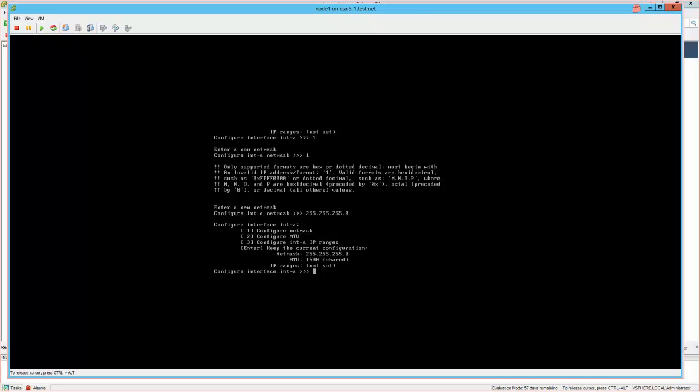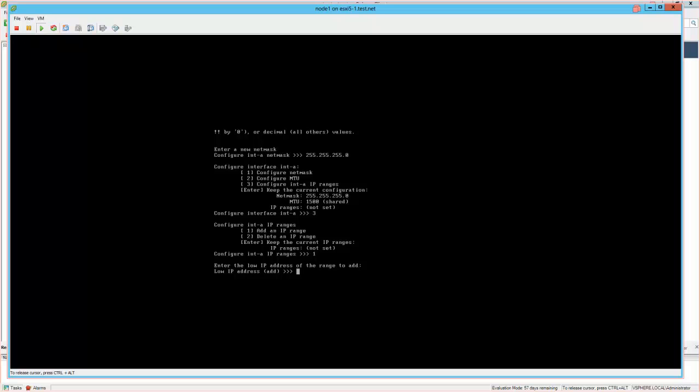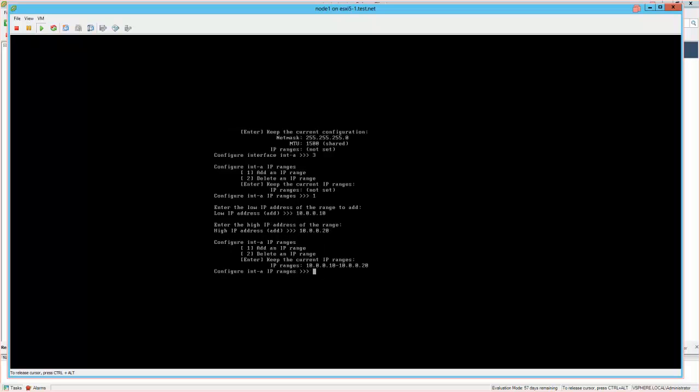The MTU, the default is 1500, I will leave that, and I will select 3 to configure the internal IP address ranges. Here I will select 1 to add an IP address range, and now I will add the IP address ranges. The low IP address will be 10.0.0.10, enter, and now I have the option for the high IP address, and so I will just backspace and put in 20 and select enter, and there you have the IP address ranges, .10 to .20.